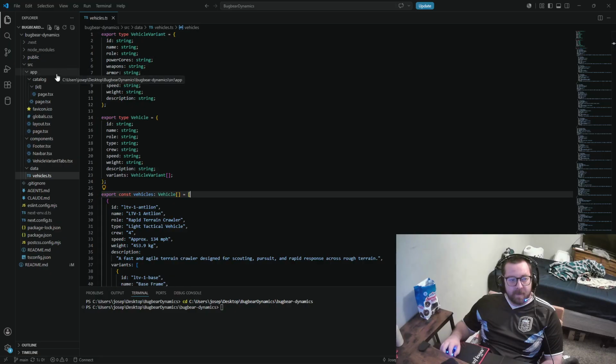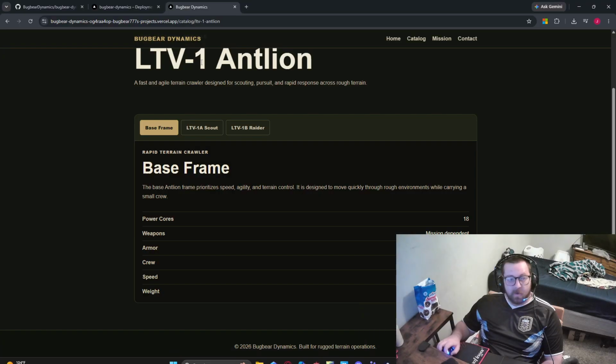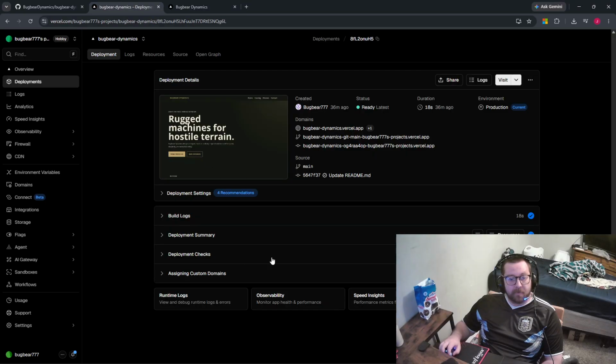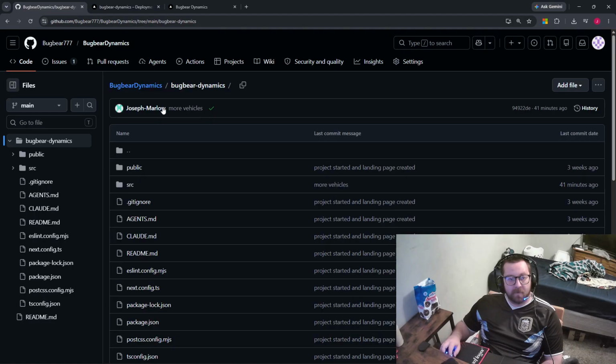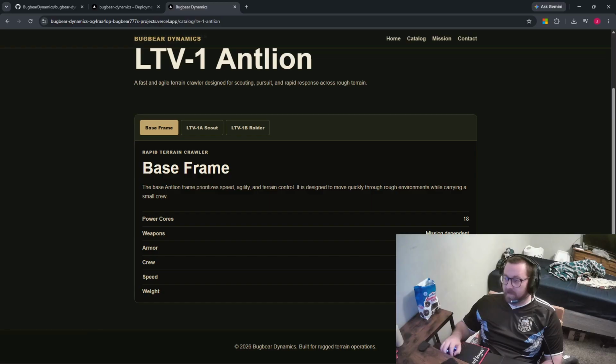I believe that is everything about the app. It is a TypeScript web app, and we are hosting it on Vercel as described. And there is our GitHub. So yeah, I think that is everything.